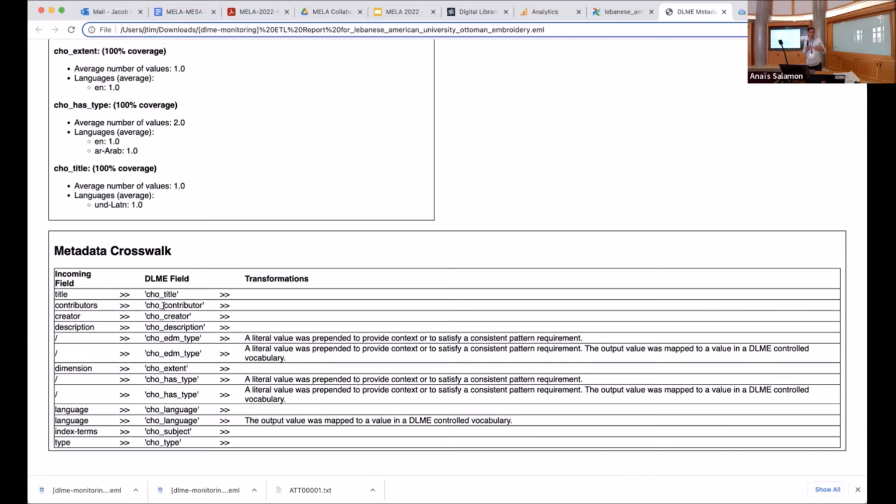data partners and help them understand what we're doing to their metadata, give us another level of checking, are we mapping everything correctly, get some engagement from them on how we might change anything that might need to be changed, and start a conversation about how they might want to represent their data in DLME.